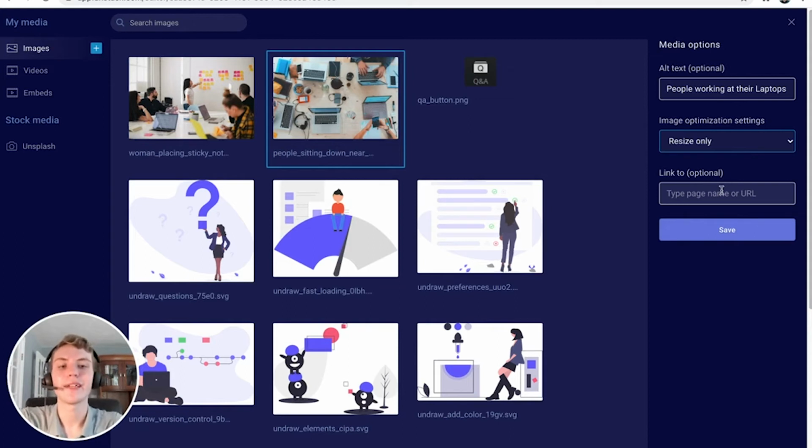Lastly, on this sidebar, we have link to, which is optional. If you leave this blank, a link will not be added. However, you can either add a page name or a URL here. Smart linking is a great feature that we have. Smart linking is the ability to link to other assets within your Unstack portal. That could be a page, blog, PDF, landing page, etc.